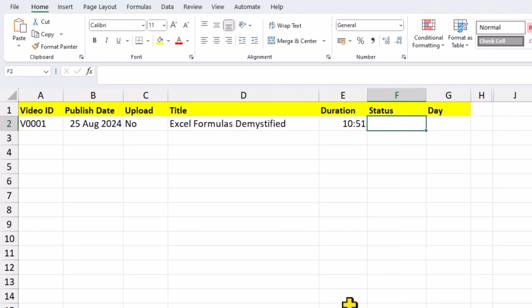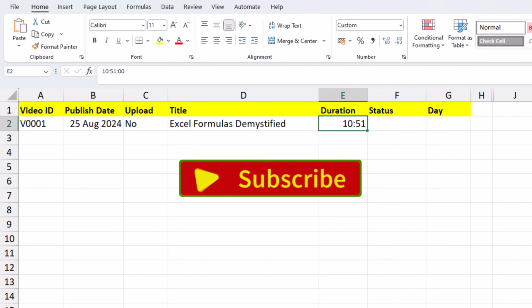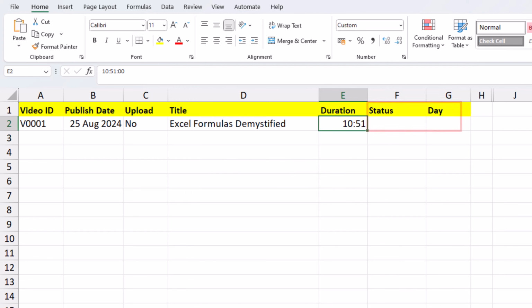Now with the next 2 columns, we can get the data to automatically appear by building a formula. And if you want to know more about functions and formulas in Microsoft Excel, I'll leave a link at the end of this video. With the status column, let's just say there are 3 possible scenarios.